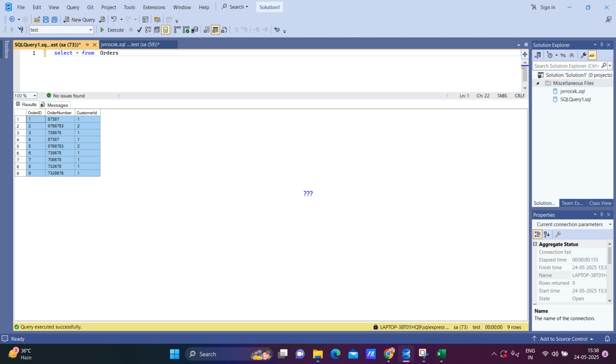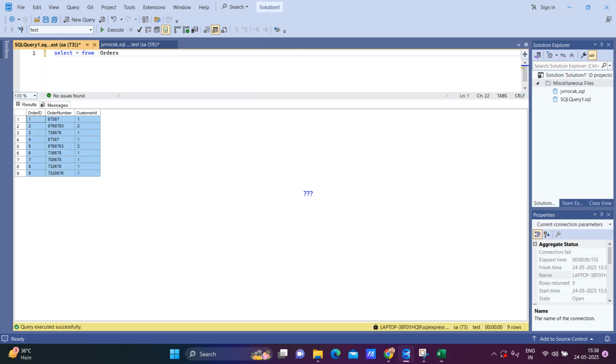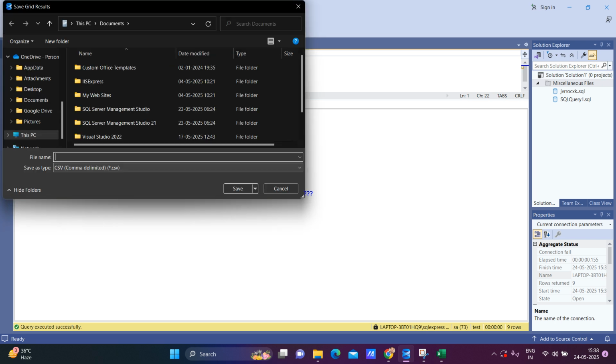So it's a simple and easy way. Open your Excel sheet like that, and just right click on the table. First, click here in this blank box, double click, and then select all the data like that, and just right click. There are multiple options available here, like select all, copy with header, copy, and save result as. If you click save result as, there are multiple options like .txt file and .csv file, right?